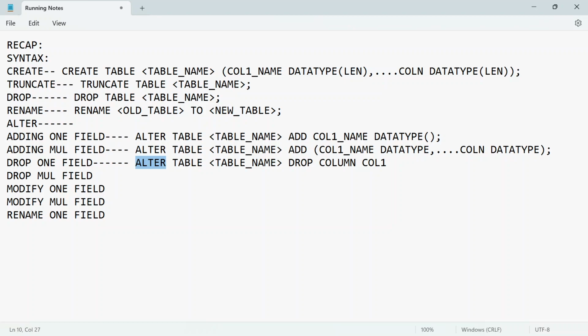Table as well. So that's the reason we are mentioning the column keyword here. That's the only catchy point. So alter table, table name, drop column, column name. That's it. If it is multiple fields, what if we want to drop multiple fields?